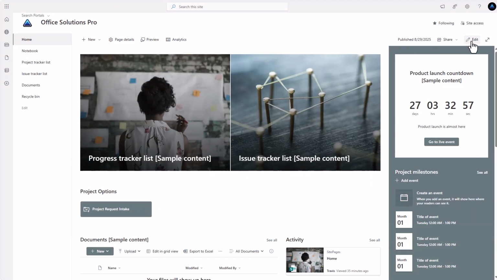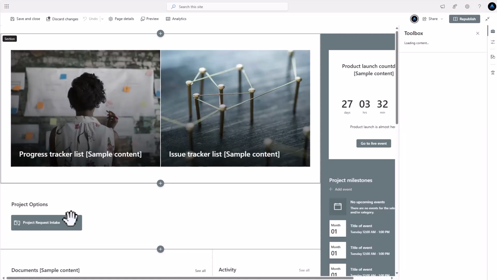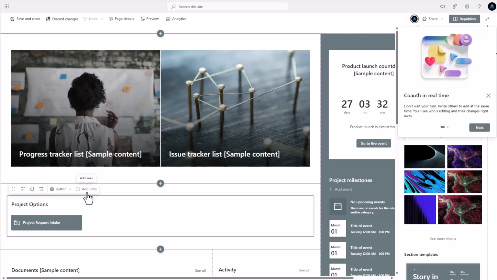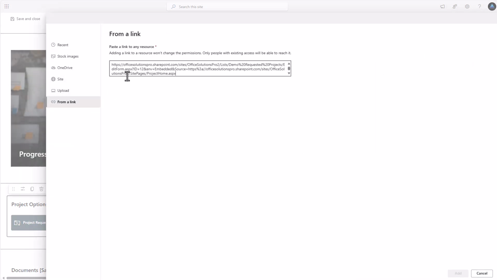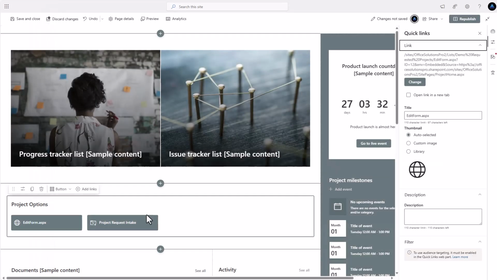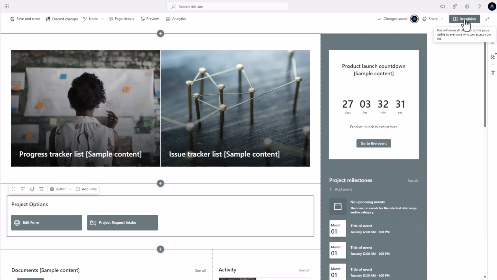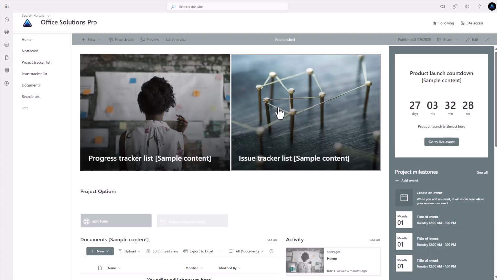Now on our portal, let's go ahead and edit our page here, and we're just going to add another link. So let's go ahead and add a link, and we'll do say from a link here, and we're going to paste that in. So we've got ID number 12, hit add, and then we've got our edit form. Now let's go ahead and just change this, and we won't worry about the image for right now. Let's go ahead and close this up and republish, and let's test this out.